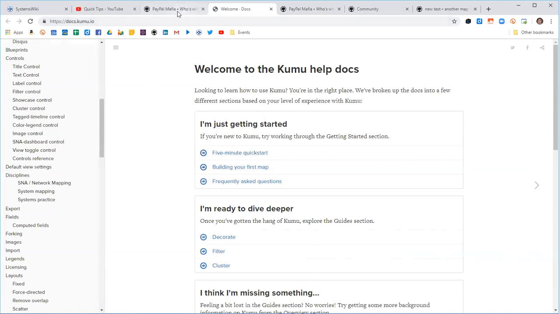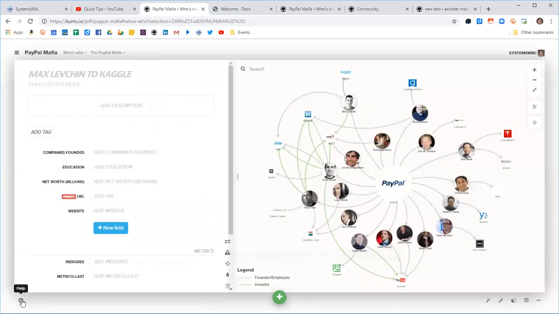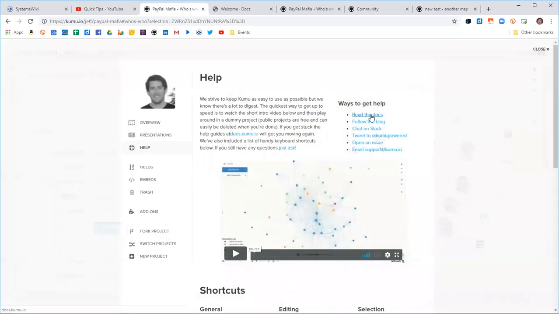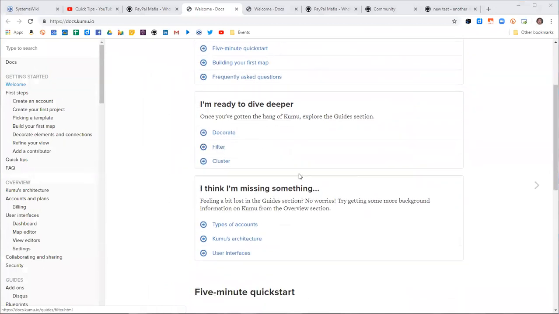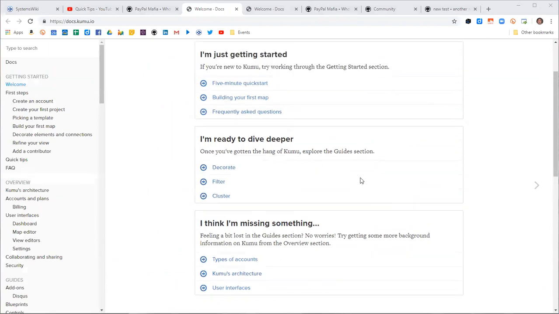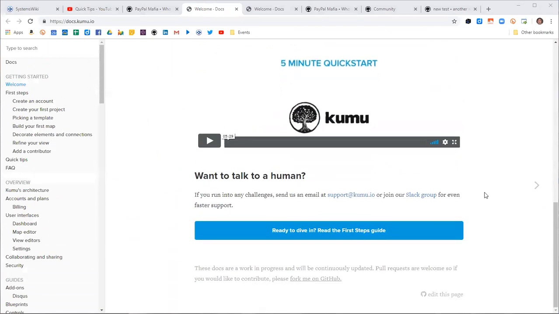So going to this help life raft down here and going to the online documentation, which is just docs.kumu.io, and I just put the URL for this in the chat window also. The first thing you get to is welcome to Kumu Help Docs, and there's a 5-minute quick start building your own map and frequently asked questions. And then it talks about decorating and filtering and clustering and types of accounts. Those 9 things are the basic overview of the environment.